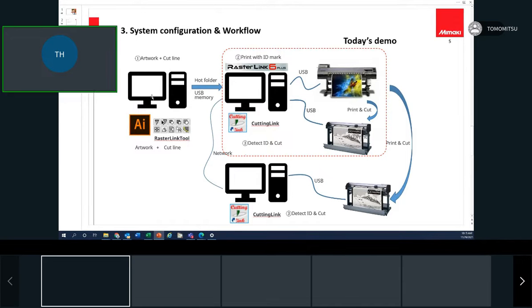Some customers have a different computer for artwork and Adobe cut line creation with the Mimaki rastering tool. However, it can be the same computer as Rastering 6. It depends on the size of your business. You've got a different person for design and printing. But if you are a mom and dad sign shop, you probably have only one computer, no problem. As long as you've got Adobe Illustrator, you can install the rastering tool and use it on the same computer if you want.